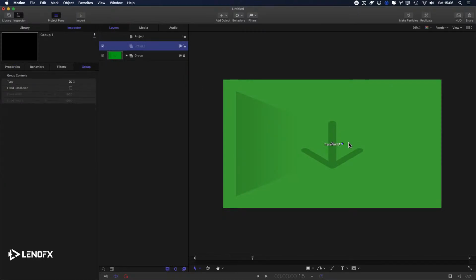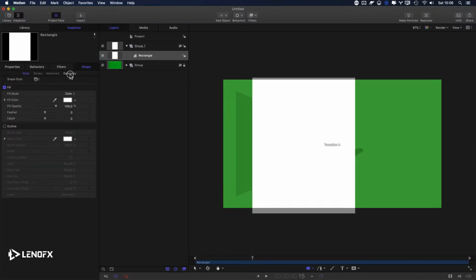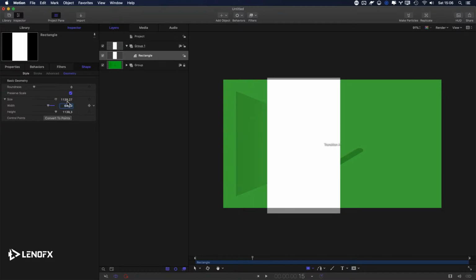640. So let me press R, click and drag, geometry, size, in the width 640, like that, and then the height 1080.